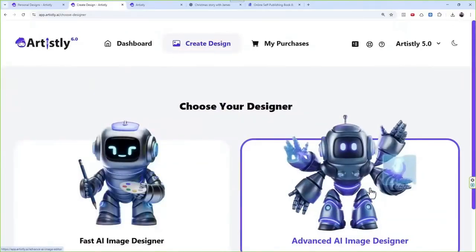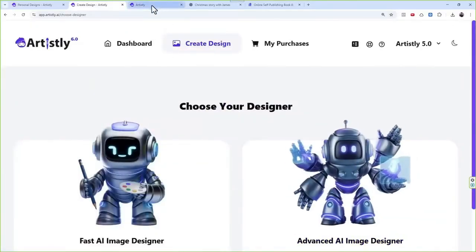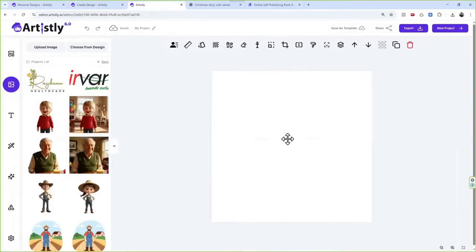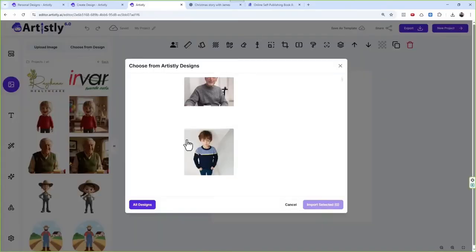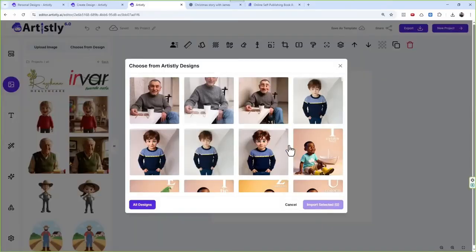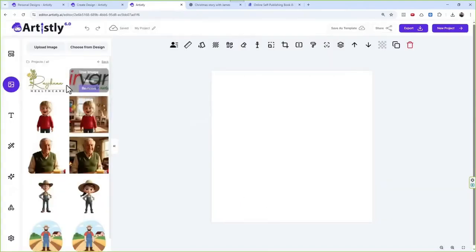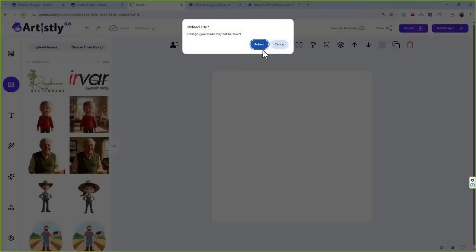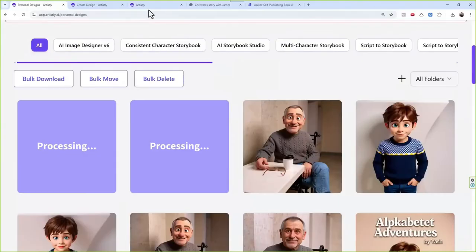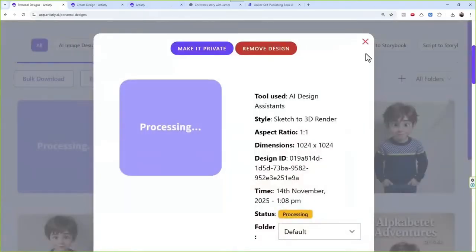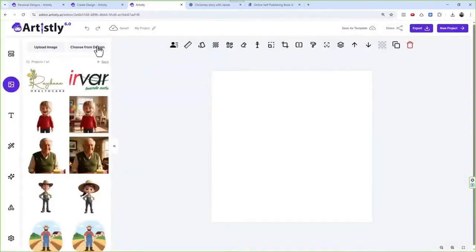Now I will go to advanced designer, and I'm in the advanced designer. As you can see, I will click on choose from designs, and I will pull my creations. Okay, so let's see, this one I like, so I will pull. Let me refresh it, for example, just to see the latest generations. It's generating right now.